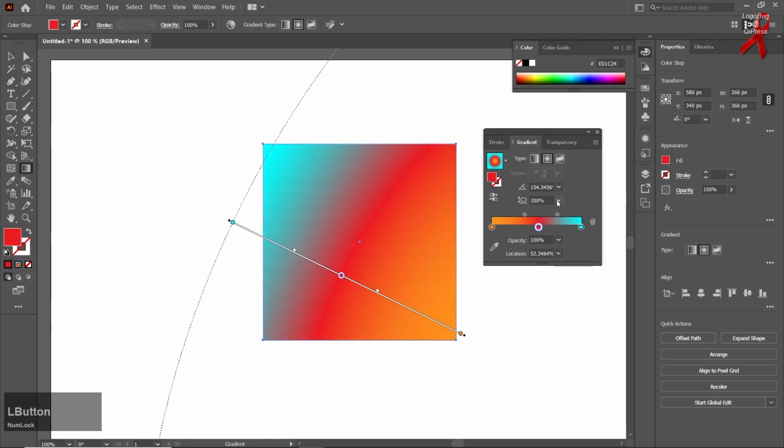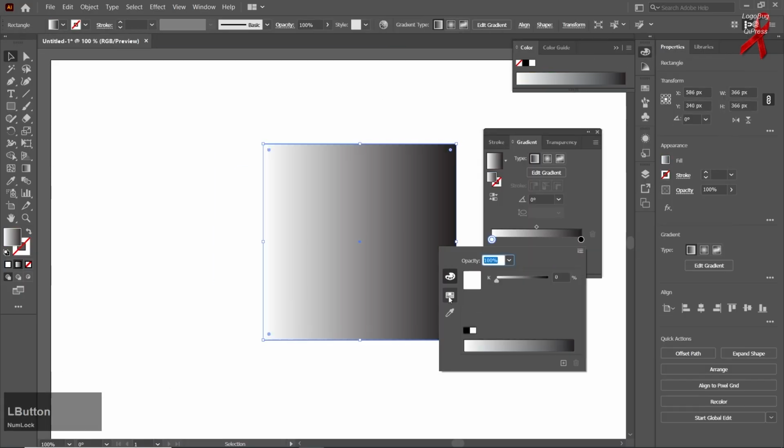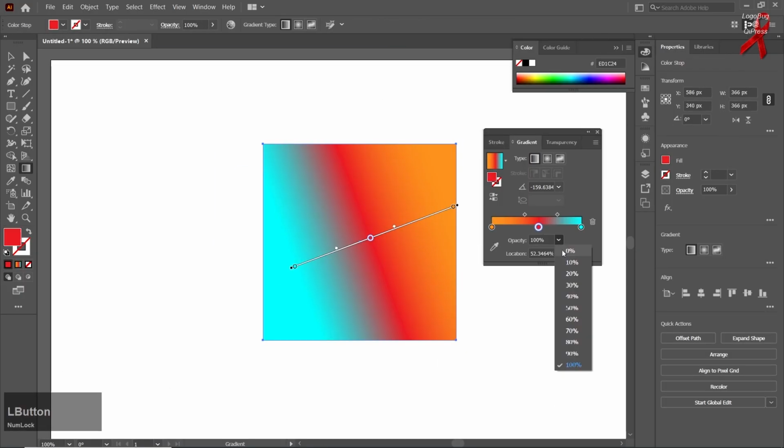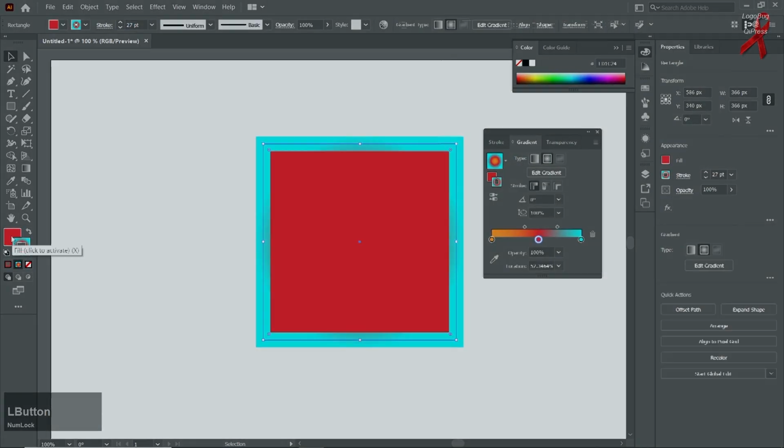In this tutorial, I'll try to make you understand all about some of the panels like stroke and gradient. So without any further ado, let's get started.